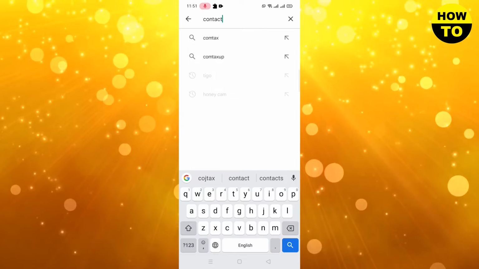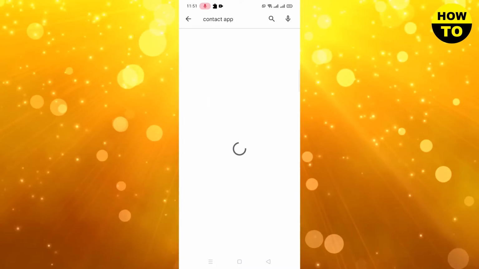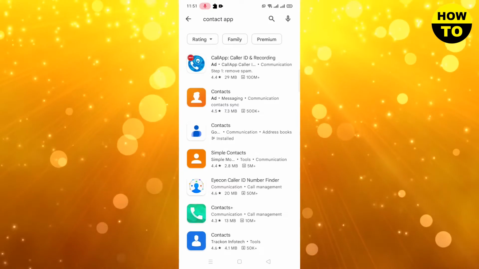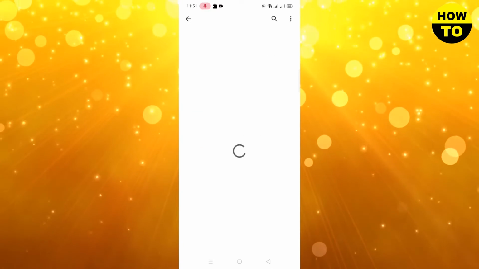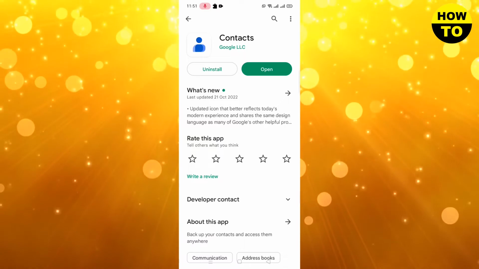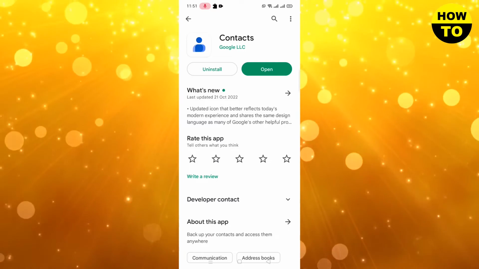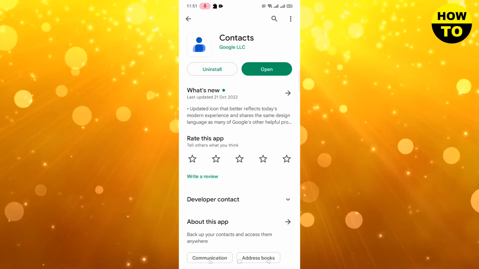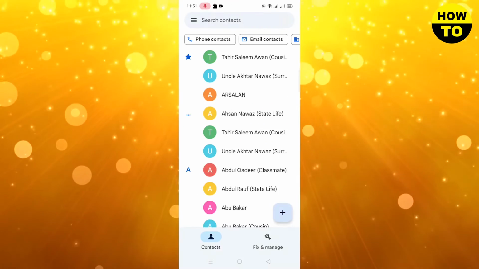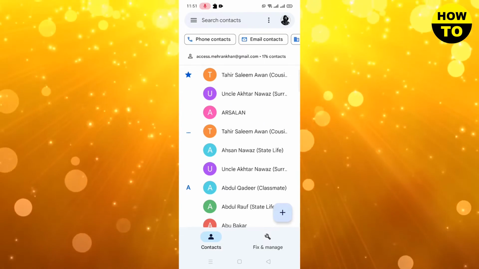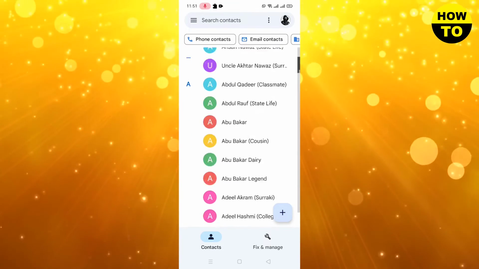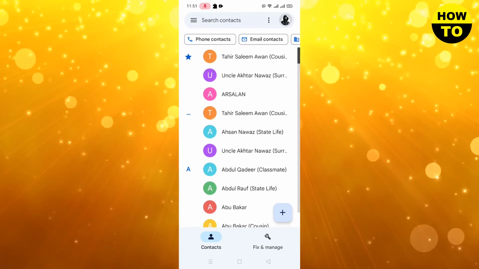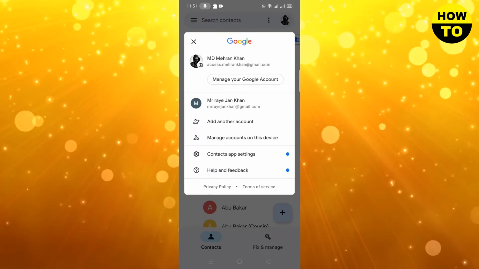So simply type Contacts app here, and at first you will find that the Google Contacts app is here. Just open it, and here you have to install this app. I already installed it. Just go to open, and now if you have all your contacts in your cell phone memory, you can easily transfer all of these contacts to your email.